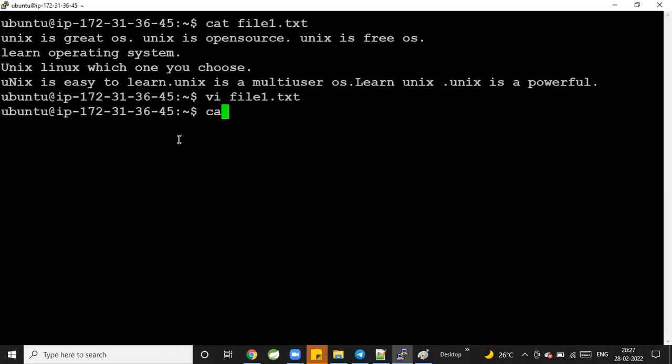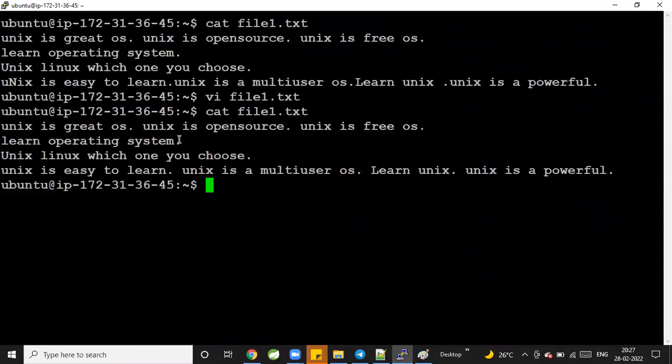Let's go here. Cat file1.txt. Now can you see? Am I able to give the space after the full stop? Am I able to remove the extra space? Am I able to correct this uppercase character to lowercase? Are we able to make the changes to the file data? Are we able to edit the file?